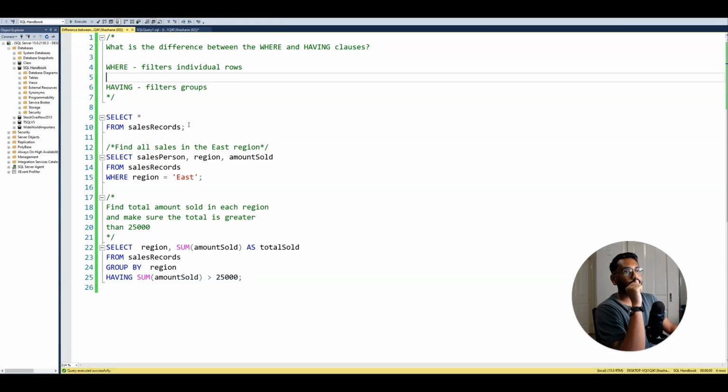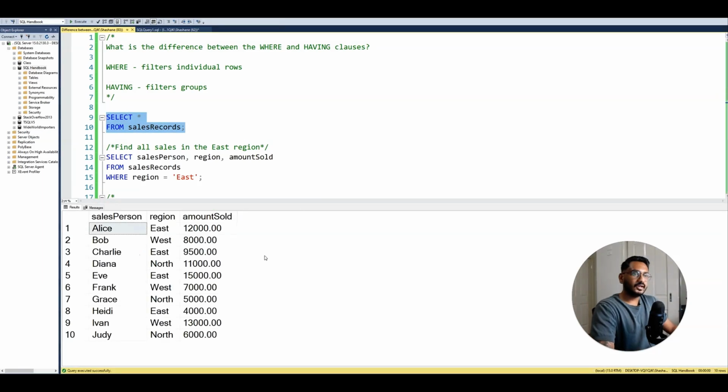All right, so now we're going to start with this table called sales records. It's a simple table that I've made, and you can see that it's got 10 rows and 3 columns. Basically, the table just holds salespeople's names and the region where they work and the amount they've sold in that region. Okay, so very straightforward.